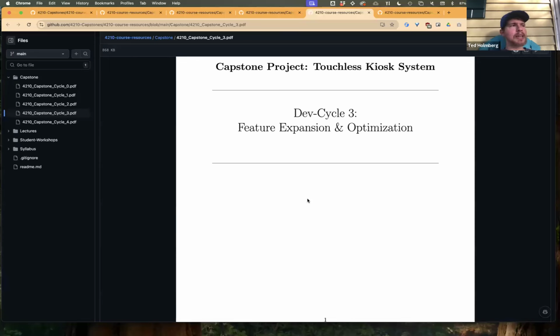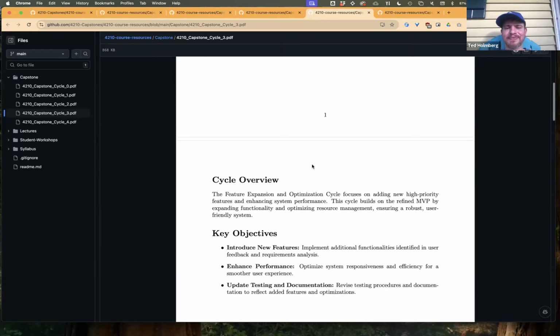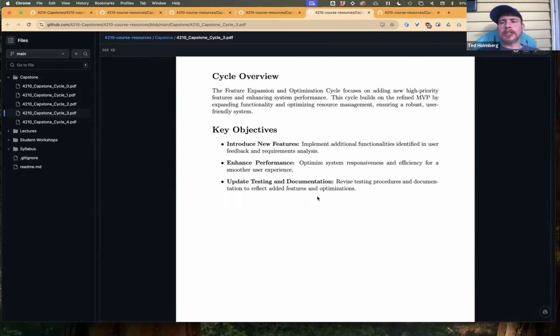Of course, you don't want to get into feature creep. That's a whole other problem, but we won't talk about that. That's why we do the requirements analysis. So presumably we know what features are high, medium, and low, and that helps diminish this idea of impulsive feature creep. Okay, so let's take a look at this cycle overview.